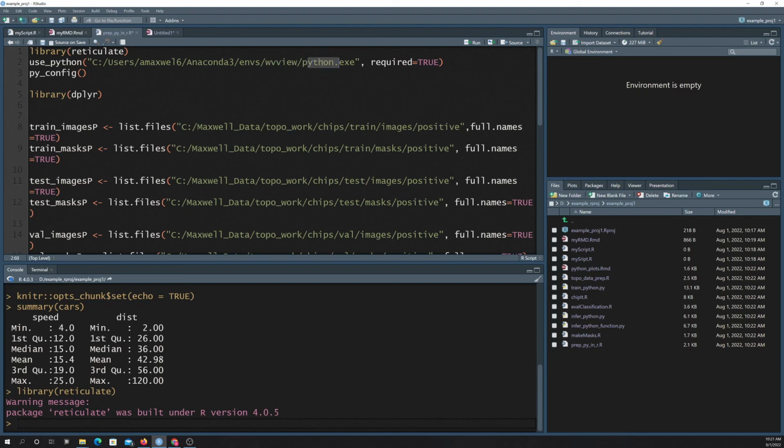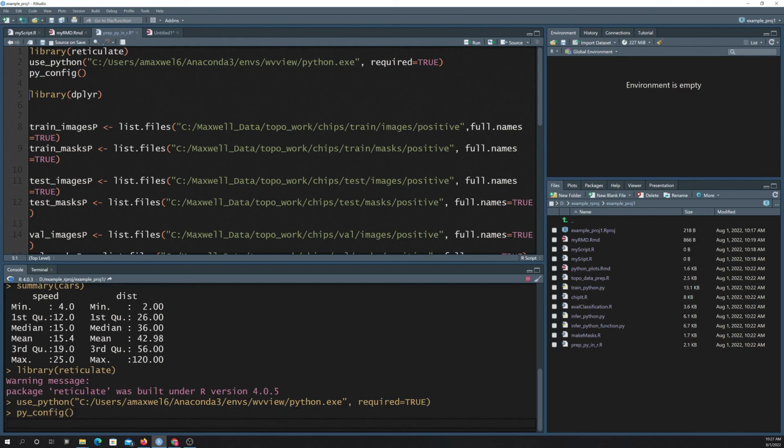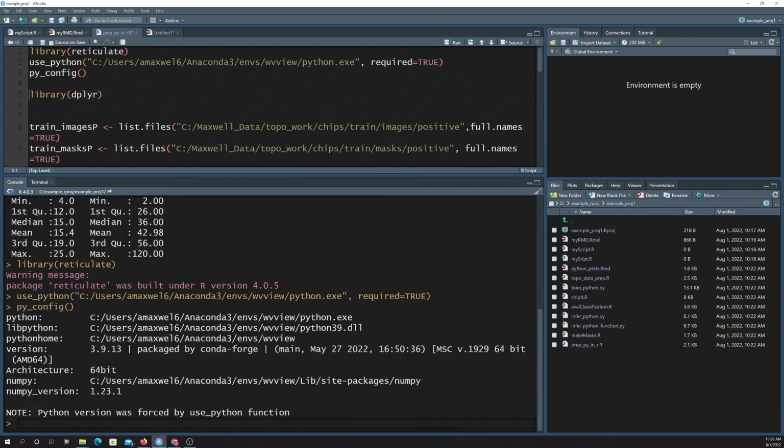And then this python.exe is the Python interpreter inside of that environment. So if I run that, hopefully it won't give me any errors. Then it should be linked up to Python. Okay, so it looks like it linked up, and to check, you can run this py_config function, and it should tell you what you're using. So here's the location of the Python it's using. It looks like it's using Python 3.9. It'll also tell you the architecture, which says 64-bit, and the version of NumPy. So it looks like that worked.